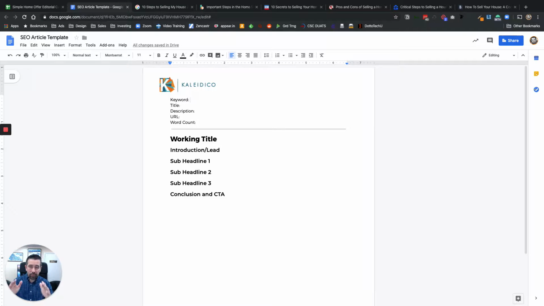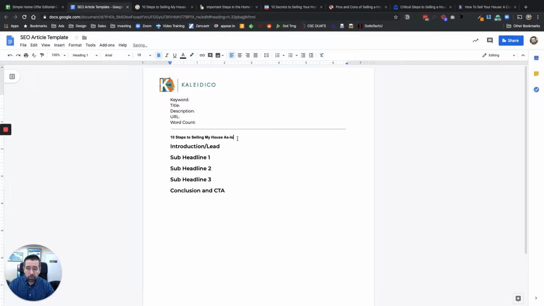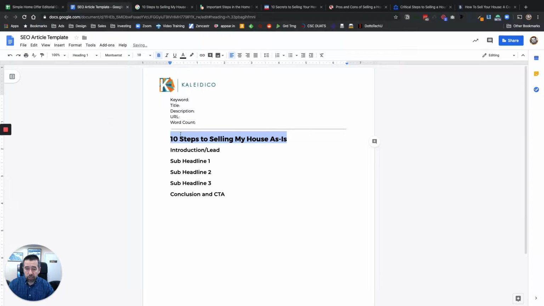I put it at the top of my document so that it's top of mind. That's the question I'm trying to answer, the search query that I want to satisfy, but I don't need to go any deeper than the keyword. So in this particular case, let me put my working title in here first, just so I remember what I intend to write on. Okay, 10 tips to selling my house as is. So my keyword here is going to be selling my house. Or like, selling my home as is.